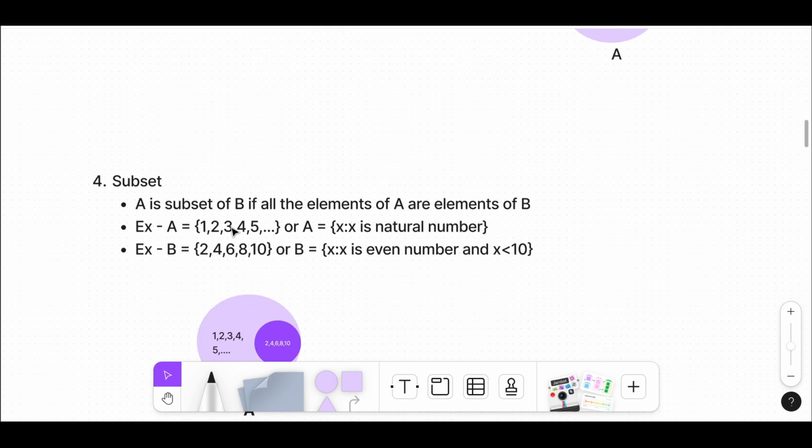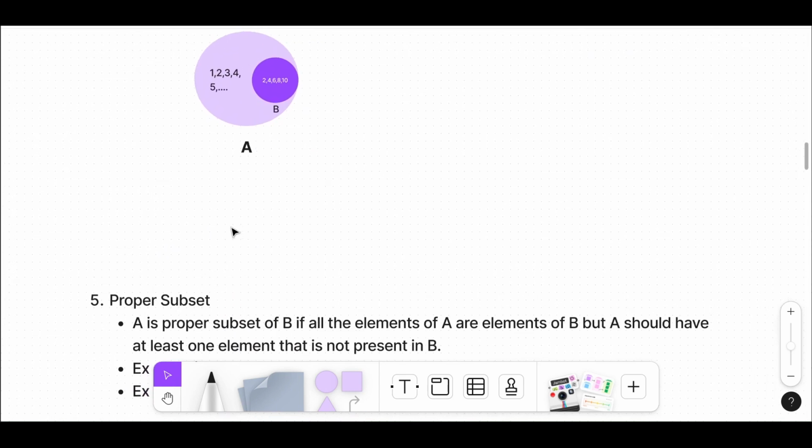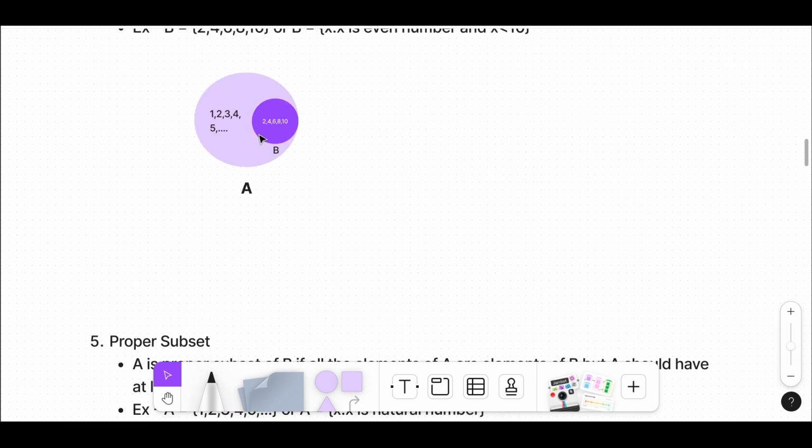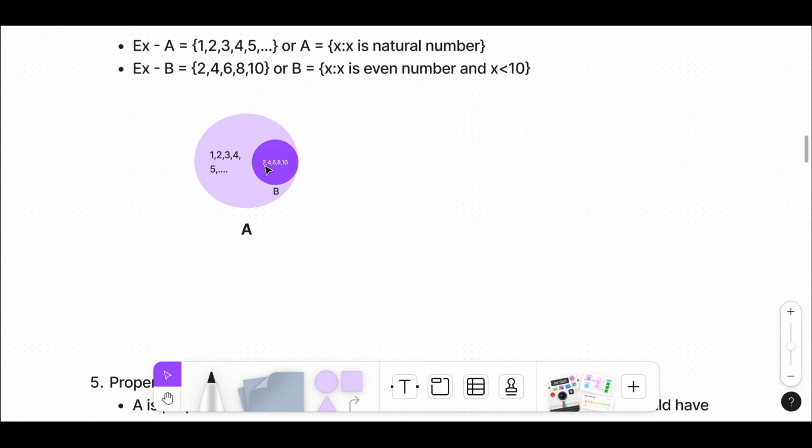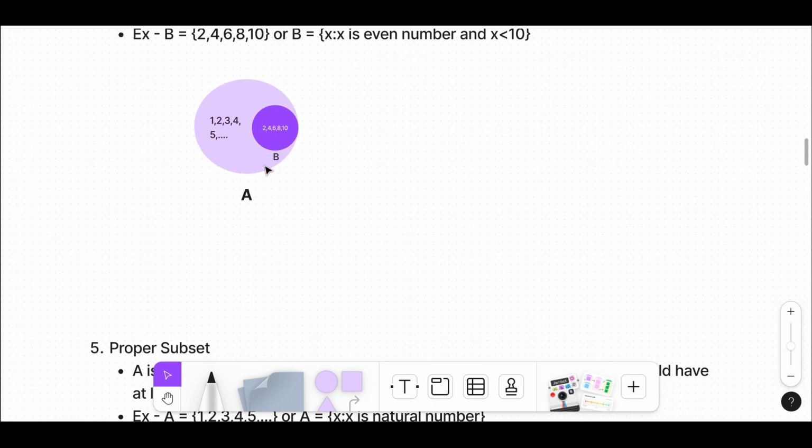That is subset. Proper subset is, see, the major difference is here all the elements fall in this category only, right? To have a proper subset, you have to have at least one element that is not part of the bigger set. Here A is the bigger set, B is the smaller set, or the subset. This is superset. The bigger one is superset. The smaller one is subset. So the difference between subset and proper subset is this subset should have at least one element that is not present in A.